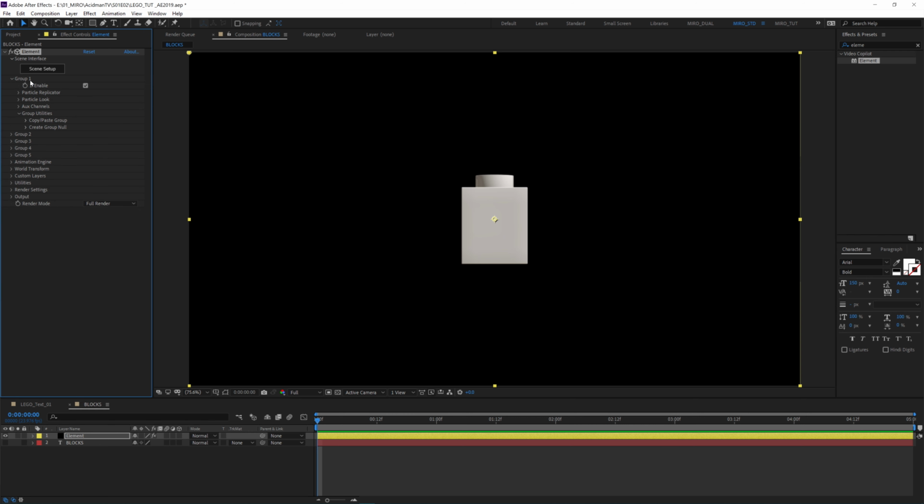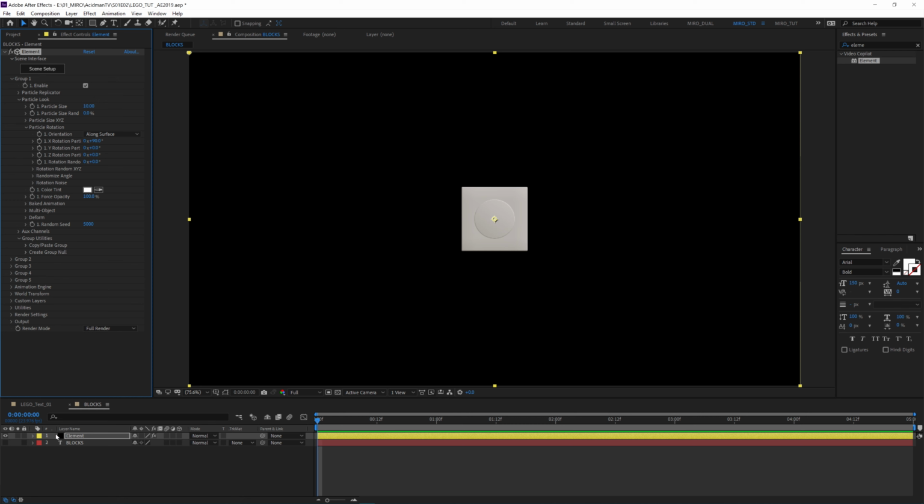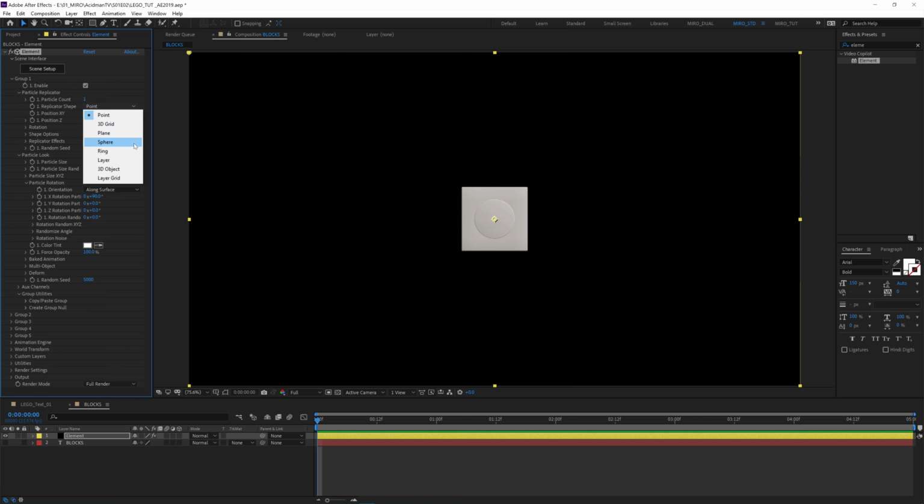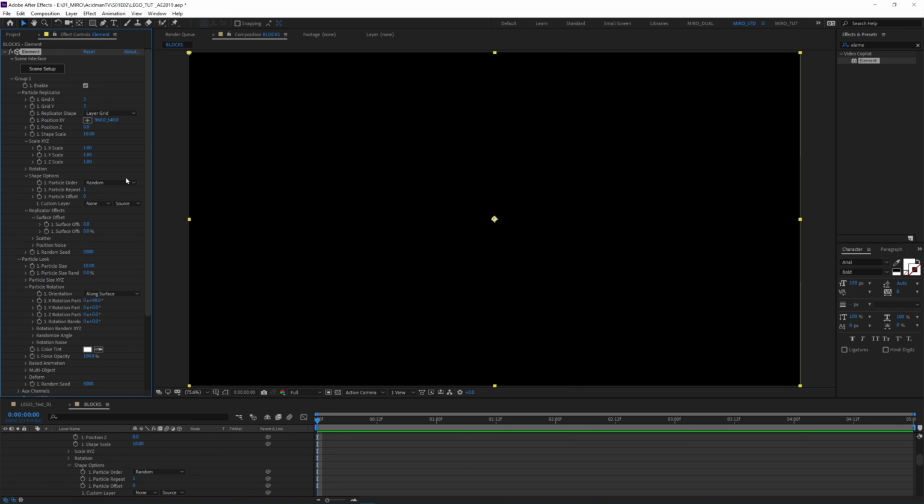And I'm going to head over to group 1. And I'm just going to rotate our particle first. Go to particle look, particle rotation, and then let's just change the X value to 90 so it's facing us. Next, in the particle replicator, I'm going to choose the replicator shape and choose the layer grid. We're choosing the layer grid because we need access to this custom layer right here, which we're going to choose our text layer in.